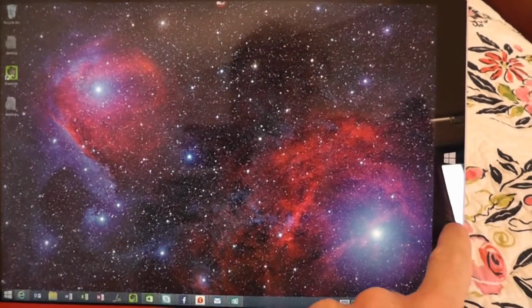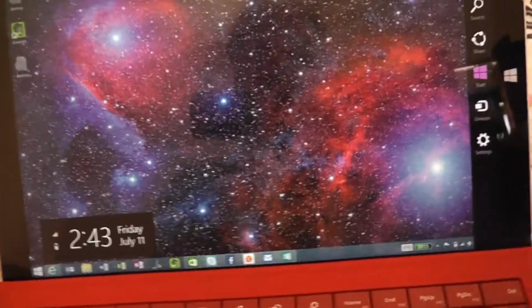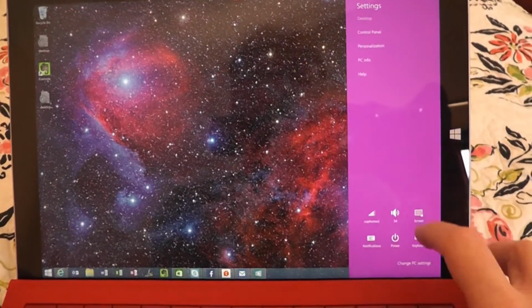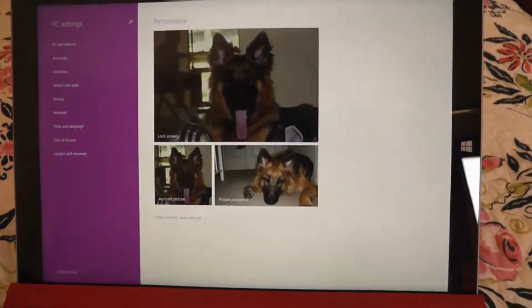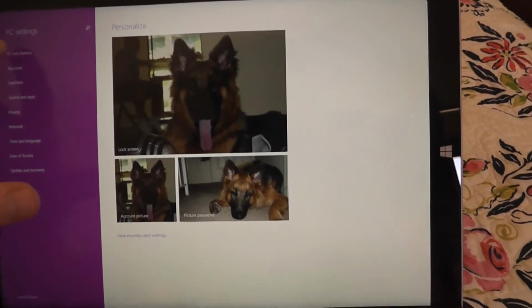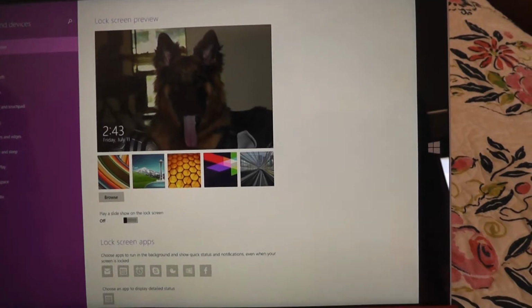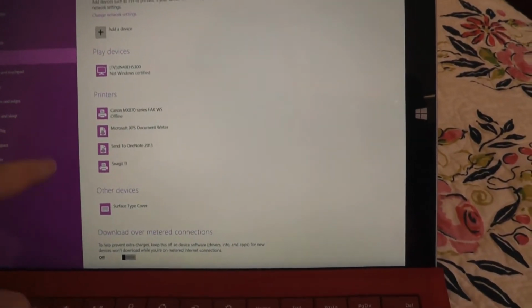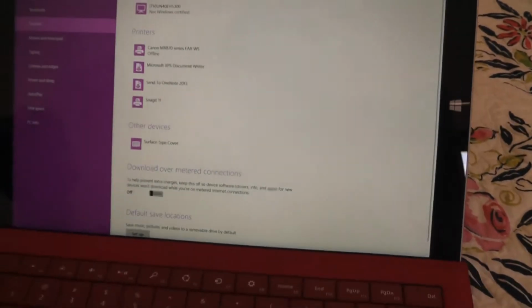Alrighty, so here we got the Surface Pro. And we're going to go to settings. Let me zoom out there. And we're going to go to change PC settings. And we're going to go to PC and devices. And devices. And we are going to add a device here.